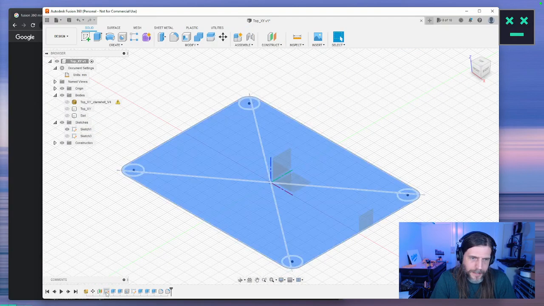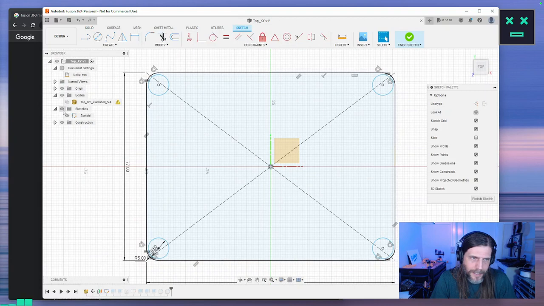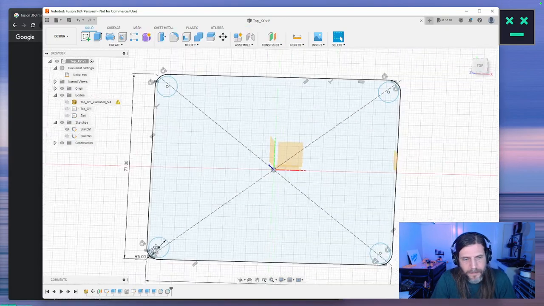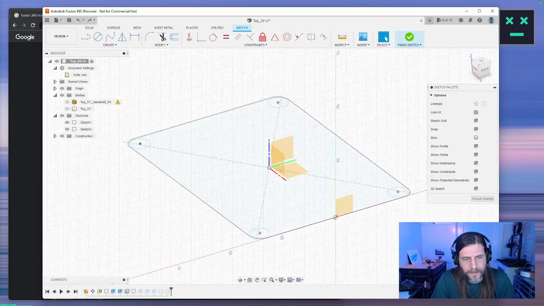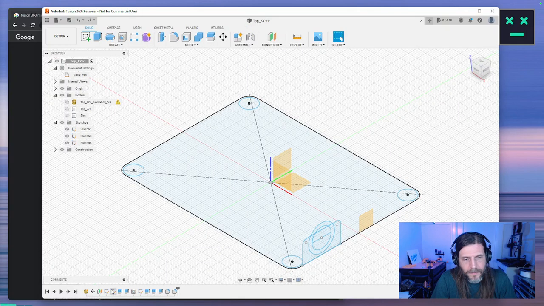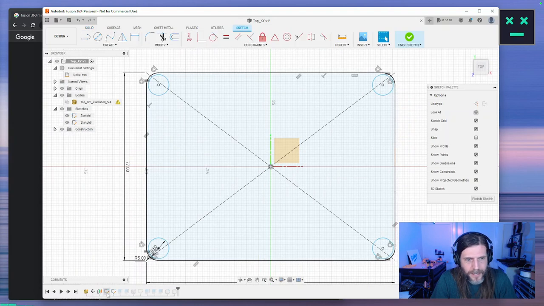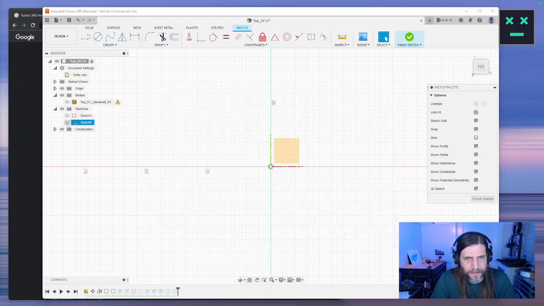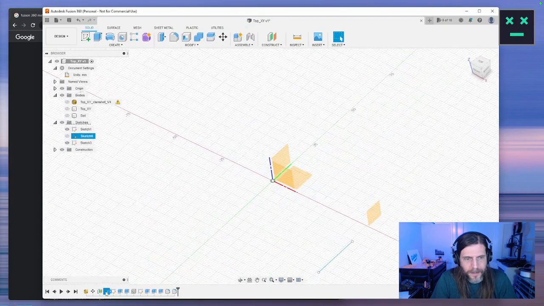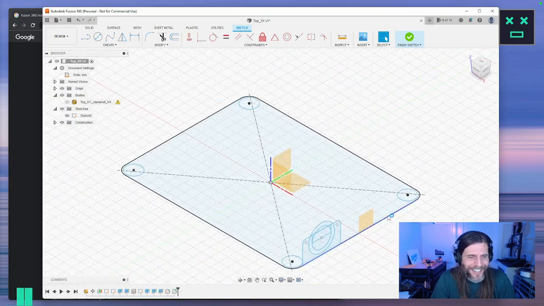Edit this sketch. Can I see? No, I can't. I can't see it. But with this dumb sketch, can I? I don't even know what I'm looking at anymore. Sketch seems to have nothing in it anymore. What have I done? Okay.